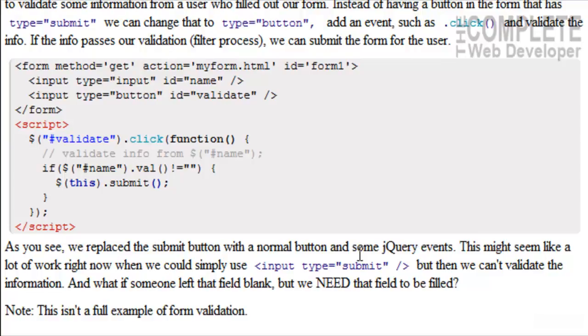Now this might seem like a lot of work right now, especially when we could just use input type is equal to submit. But then we wouldn't be able to validate the information. And what if someone left that field blank, but we needed that field to be filled?